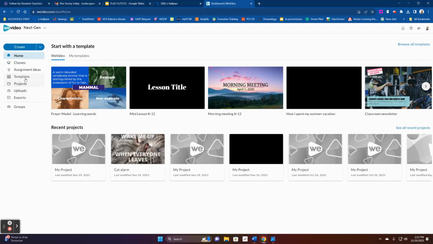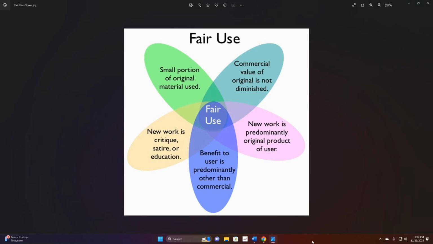The first thing I want to talk about is fair use. I'm not going to get into the total nuts and bolts of it, but this basically says that we can use some copyrighted material or images as long as it meets certain criteria. The first one here, in green, is that we're using a small portion.